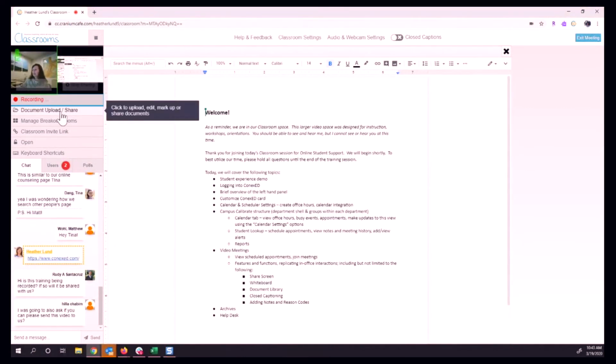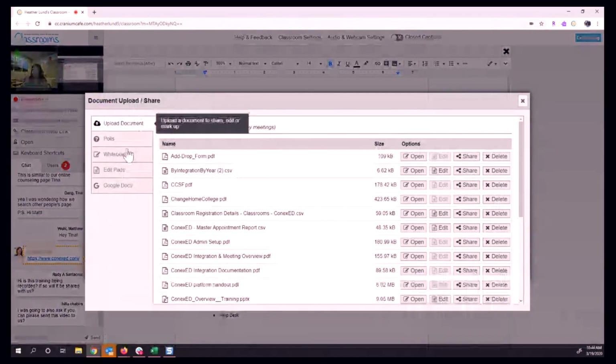The next is our document upload share. And here we have a few different options. We'll go over them. The first is upload document. This is your document library. All of those forms or documents you use on a regular basis can be uploaded here under My Documents. It is an individual document library.